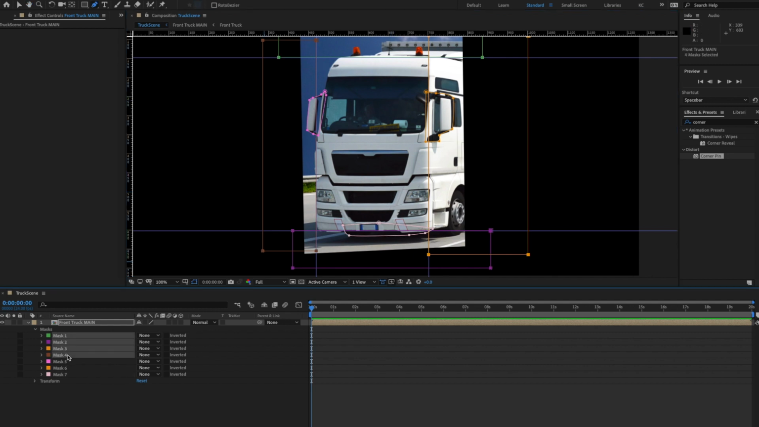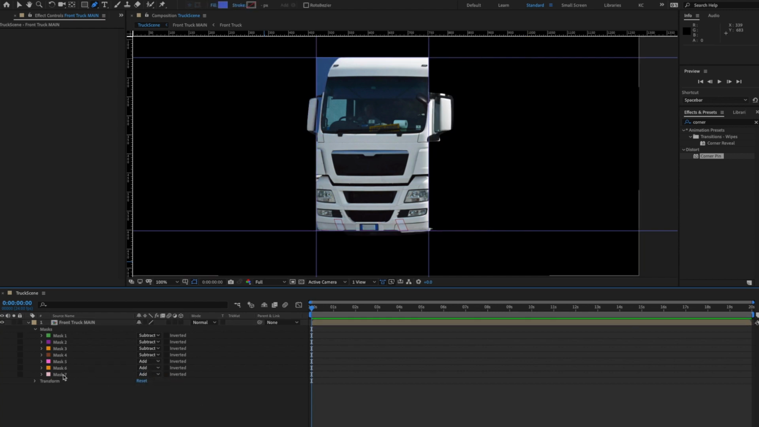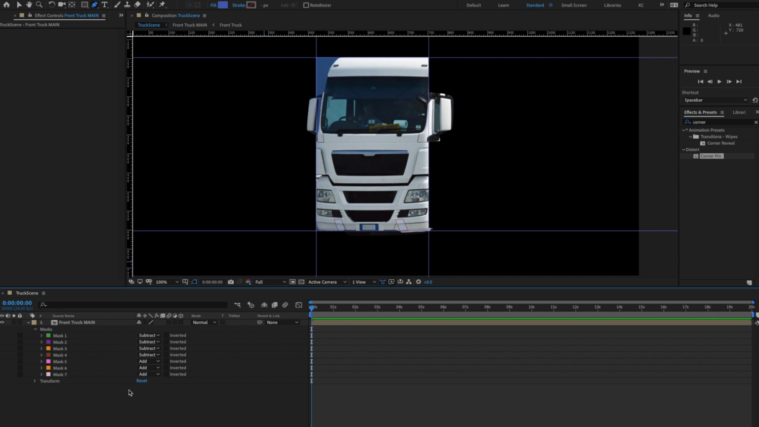I'll go ahead and set these all to subtract, and these last 3 I can set to add. Okay, and I'm bringing back some of the stuff that I cropped out. Now you could also rename these masks. For example, I can click on this mask and rename it something else. If you wanted to go to that length, that's fine. Probably should do that, but I won't.